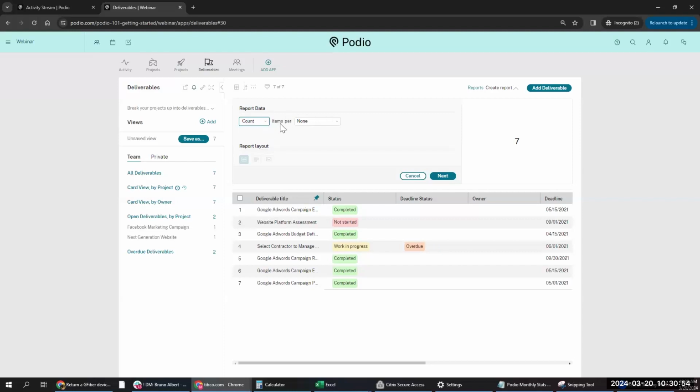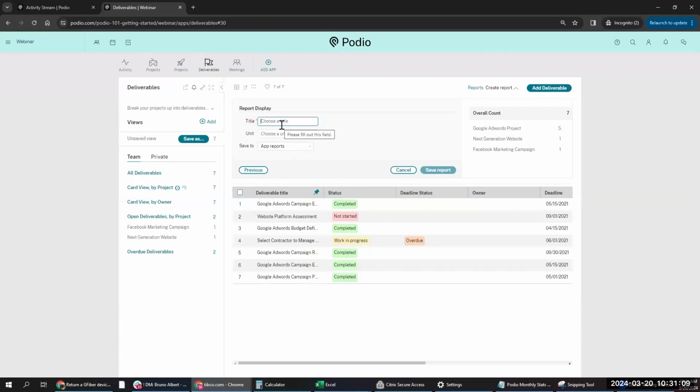And then if we're doing that count, I could say items per. So I'm looking at my deliverables per. I can do status, owner, deadline, related project. So in this case, I'll do a related project. So here I can see all of my deliverables and how many live in each project. I can then name this report. So let's say by project.